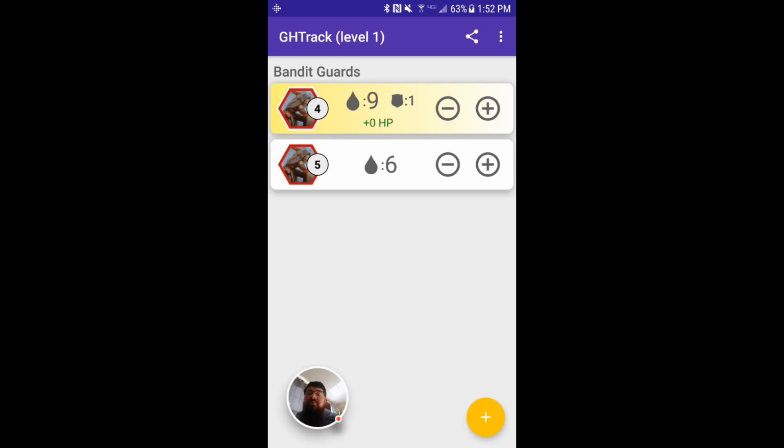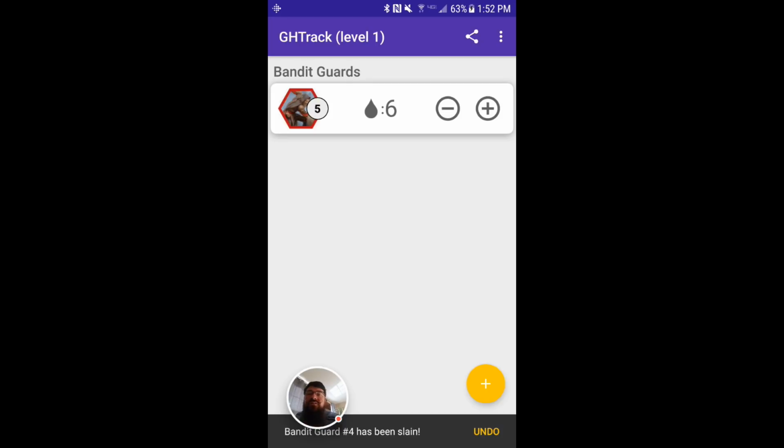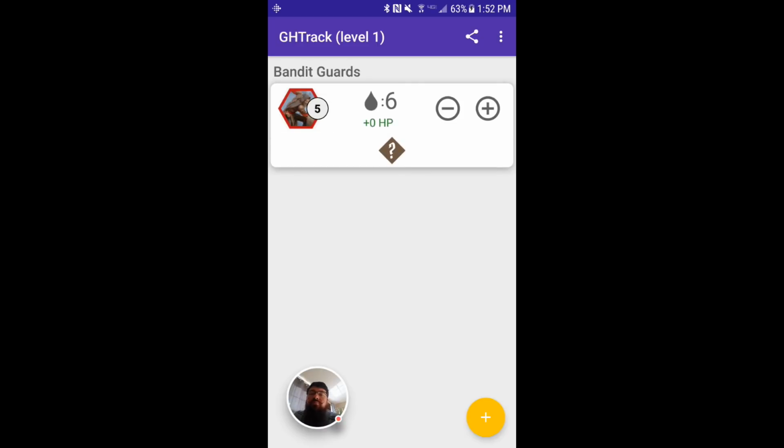Also, if you want to get rid of a monster, you can simply swipe them off to the side like that, and they'll disappear, which is nice. If they have a status ailment of some sort, all you have to do is quickly touch on their icon, and then you can pick the different status ailments that you want to put on there, and when it's time to get rid of them, you can just touch the ailments themselves and they will go away. This is great. This is a great way of keeping track of health.